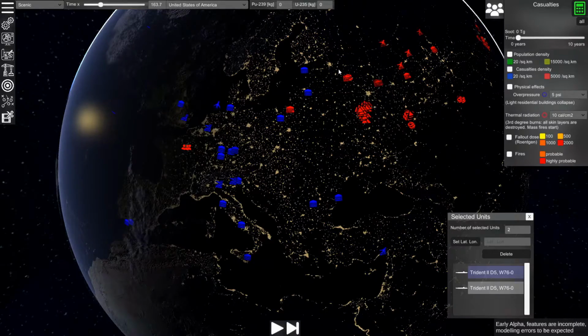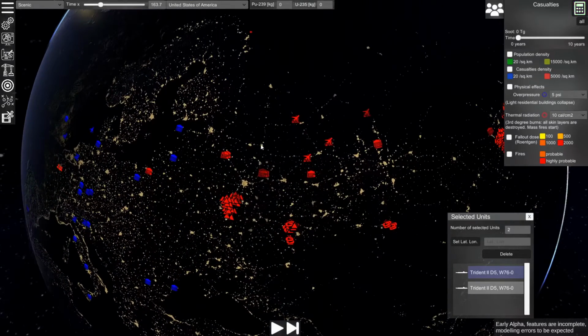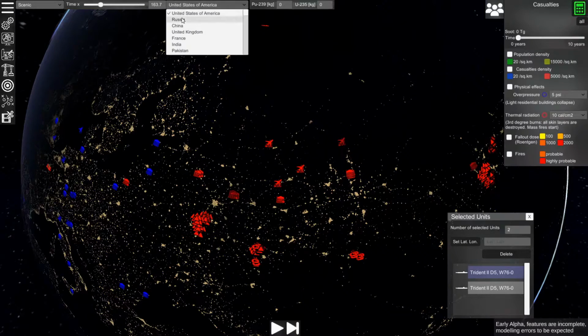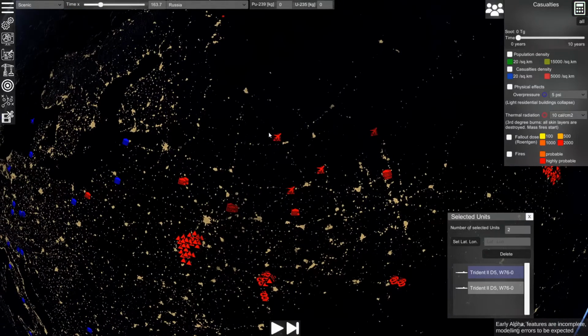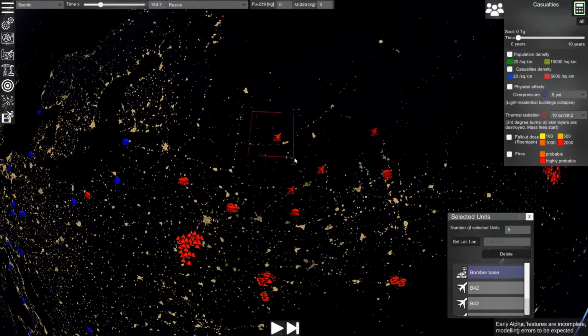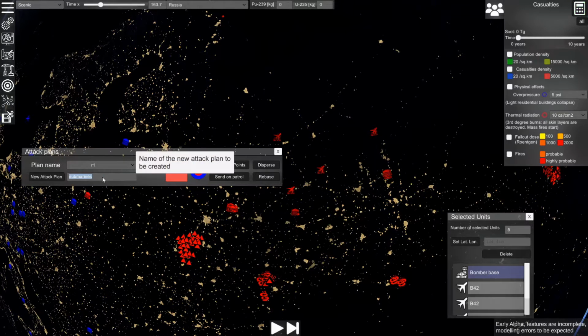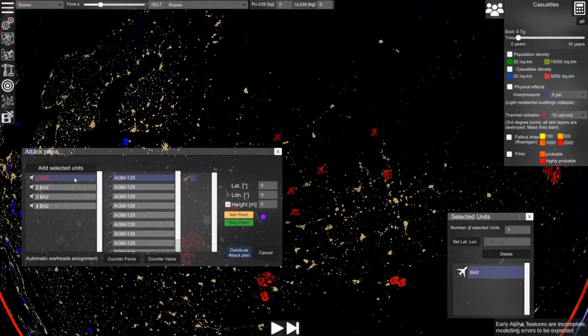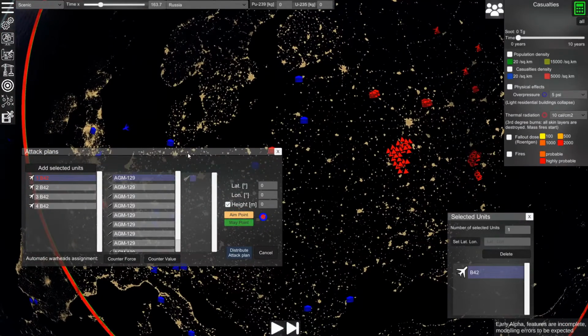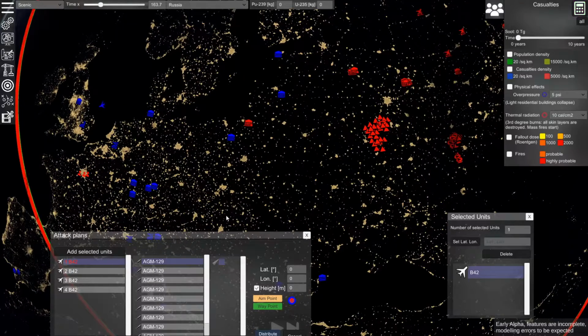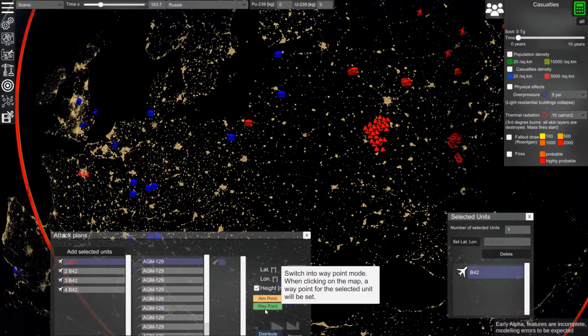Now let's do the same for the aircraft, which works a little bit differently. Let's select Russia and take this aircraft, again holding shift button and using drag selection. Now let's create an attack plan. Let's call it aircraft, new attack plan, and what we have to do here is to create waypoints for them.